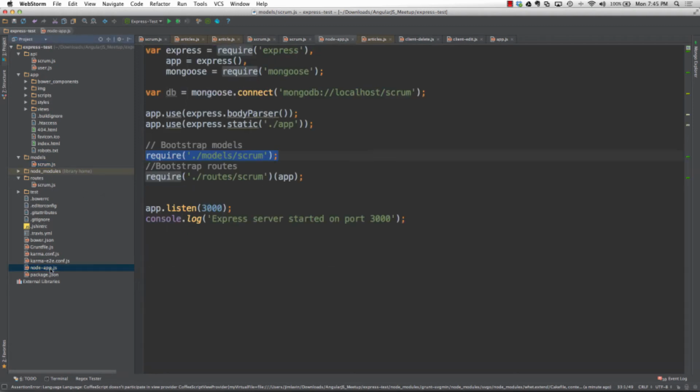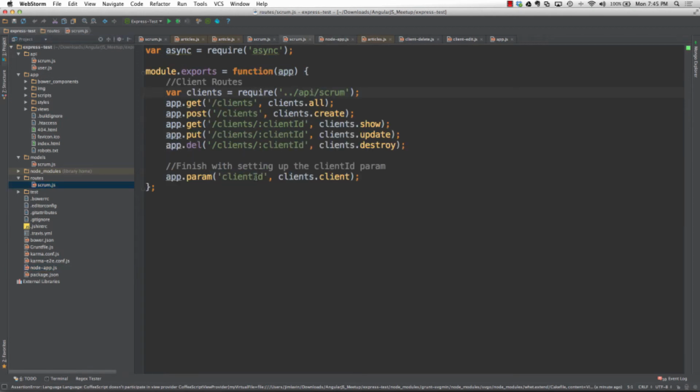Then on our Node app, we're going to set up our routes. So we're going to use another module that is going to define the routes that we're going to use for this API, and that's in routes.scrum right here. The first thing it does is bring in the async module, and then module.exports is how you can return back a method on your module that you can then call.